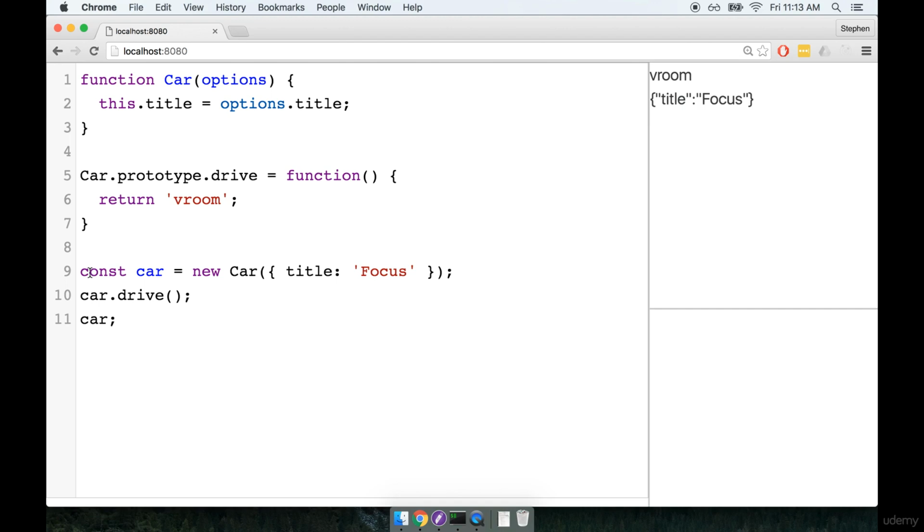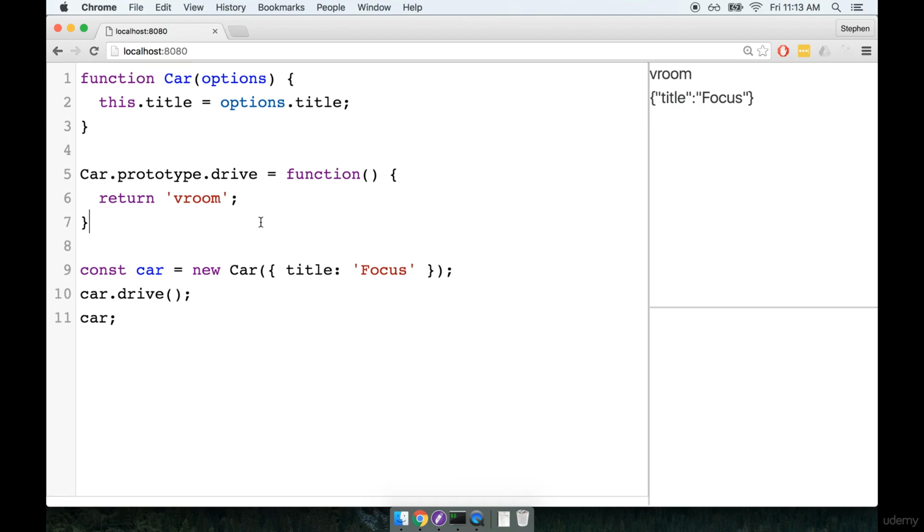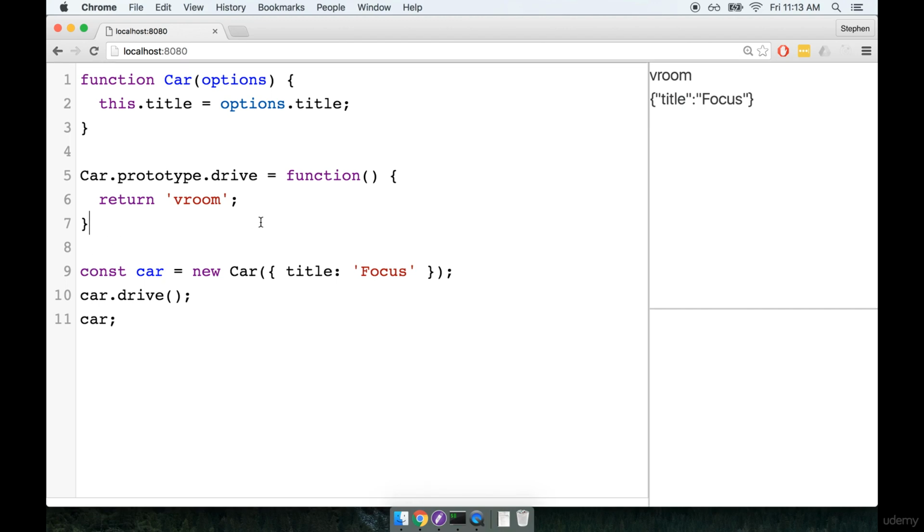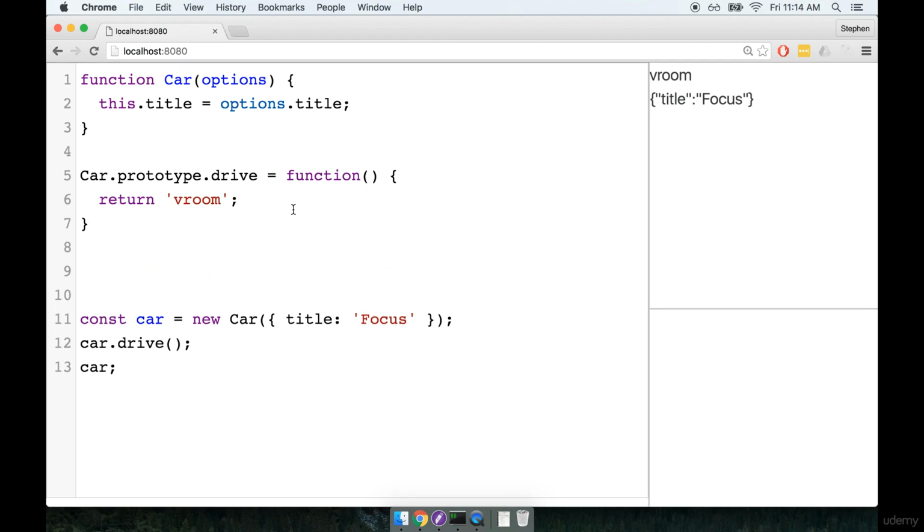So again, my goal here is to add a new object. So I want a new object. We're going to make a particular model of a car. So like, we'll say a Toyota. We'll make a Toyota, and I want it to inherit from this car object.